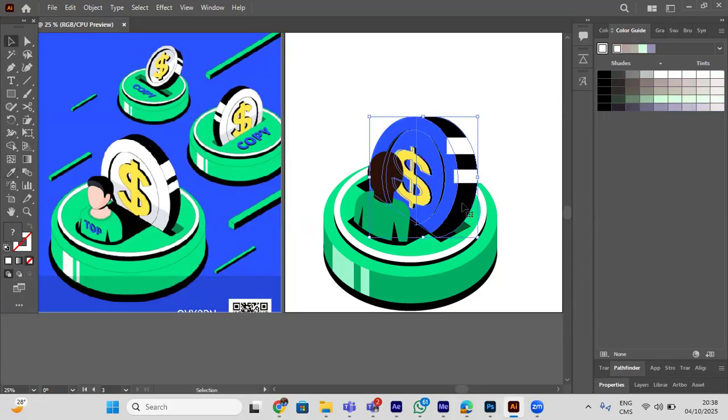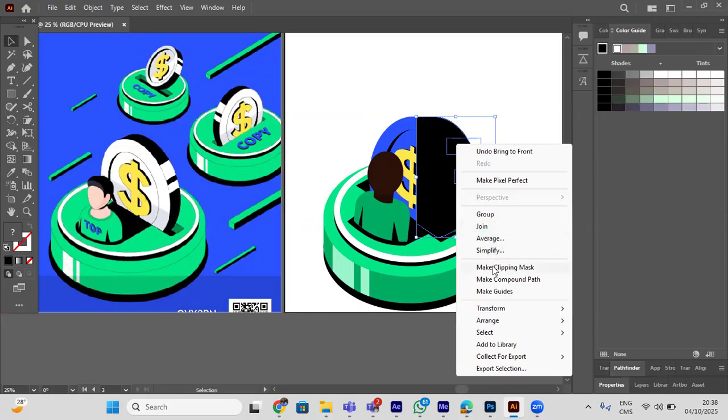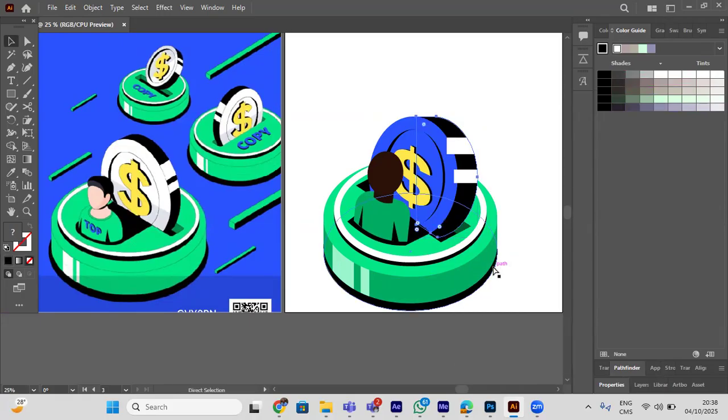I think these are all groups. Let me ungroup it and create a duplicate of this. Control C, Control F. Take it to the front. Yes, now clip mask. Then take it to the back. Okay. Now we have a little bit of shine.